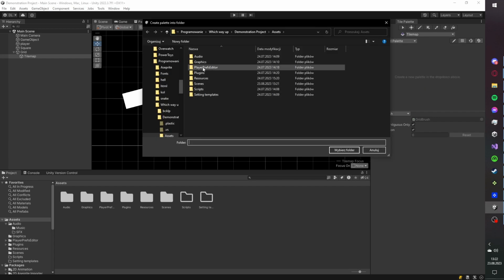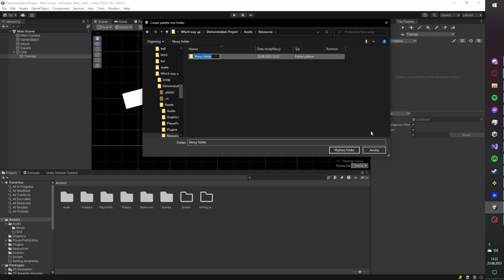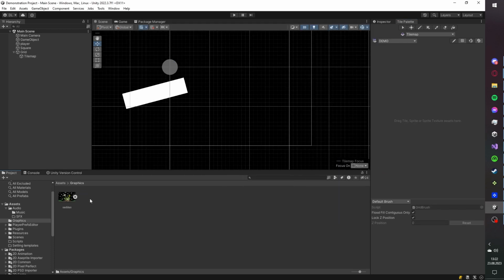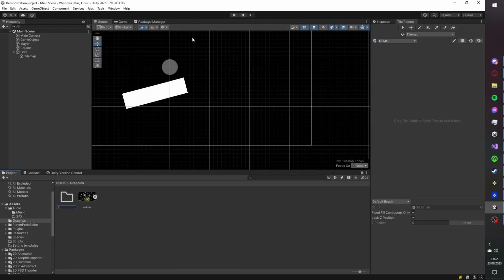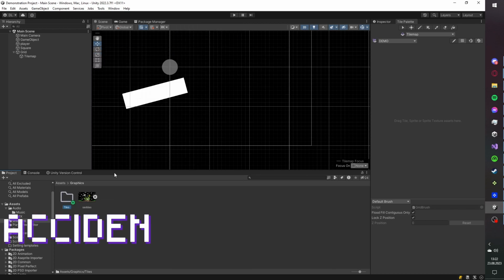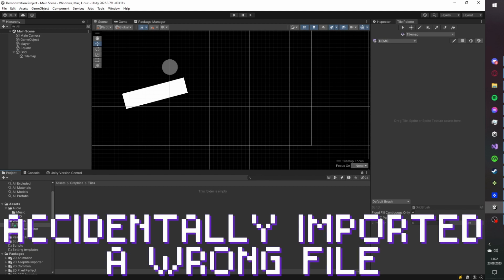Create. Now I'm going to create a folder in Resources named Tilemaps, and then get a Demo. What I'm going to do now is go into our Graphics folder, and then create a Tiles folder inside of there, so we can store all of our textures for all of our tiles inside of there.